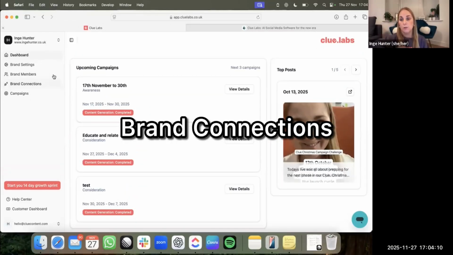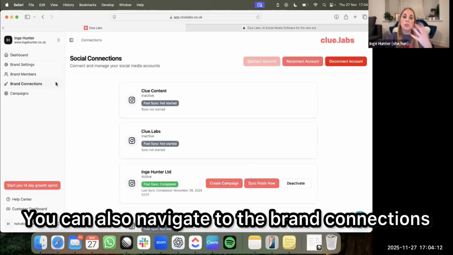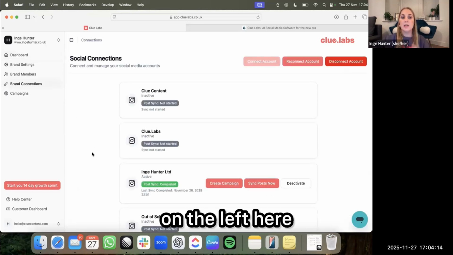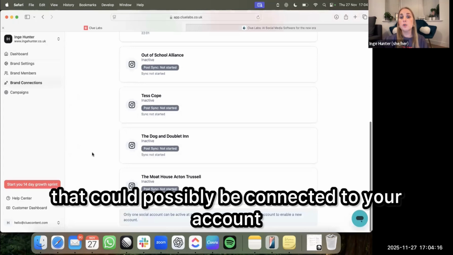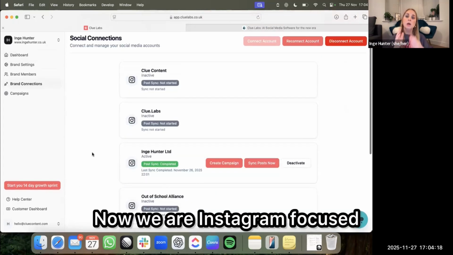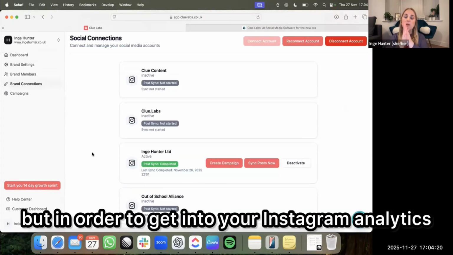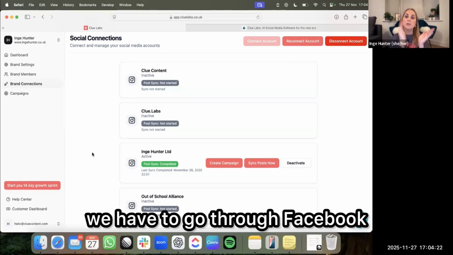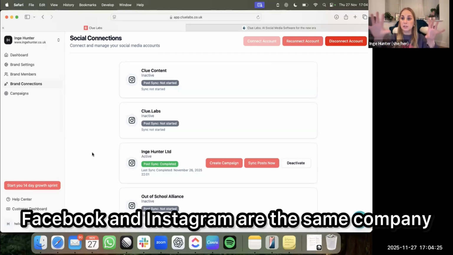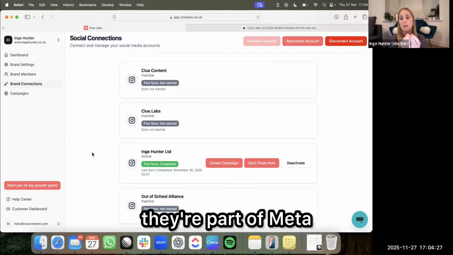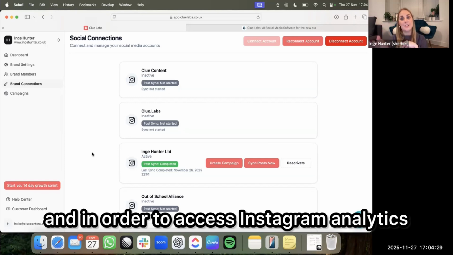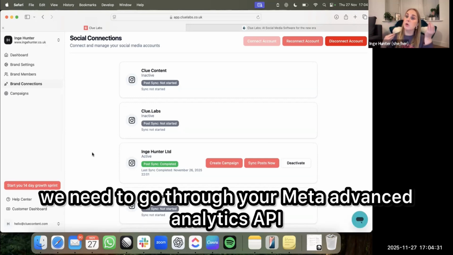Okay, and once you've got that set up, it'll probably also be asking you for your brand connection. You can also navigate to the brand connections on the left here and see all of the ones that could possibly be connected to your account. Now, we are Instagram focused, but in order to get into your Instagram analytics, we have to go through Facebook. Facebook and Instagram are the same company, they're part of Meta. And in order to access Instagram analytics, we need to go through your Meta Advanced Analytics API.